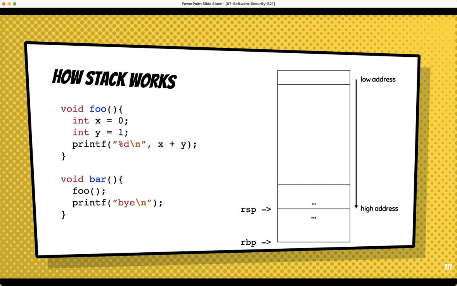We talked about the stack last time, and we know that the stack grows toward the lower address. So let's suppose this is the low address and this is the high address. We know that RBP is the base pointer. It will point to the base of the stack. So if we add something more to the stack, it will just grow that way.